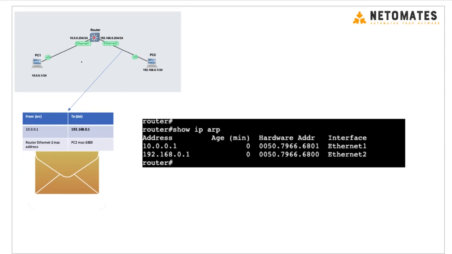So as you can see on the router, if you want to see the ARP entries, you can do show IP ARP. As 192.168.0.1 is directly connected, it learned about that PC through the ARP process from Ethernet 2.